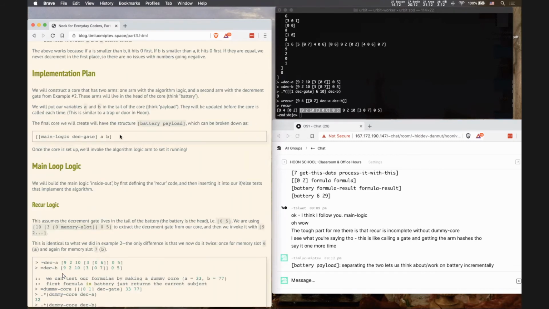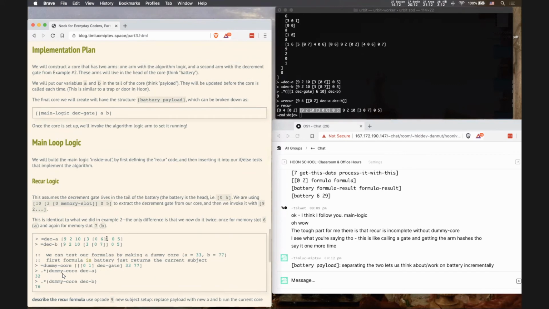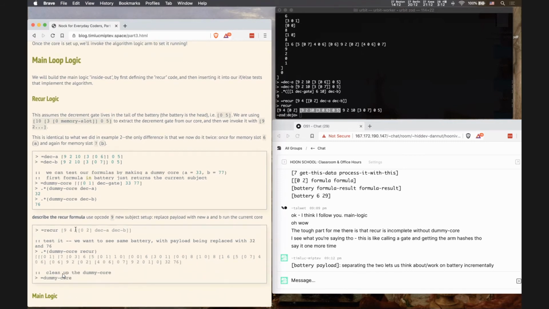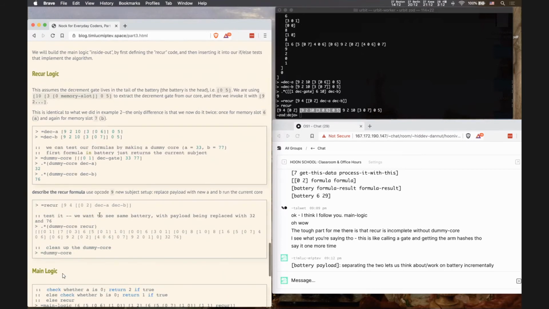Then we come back here and we want to make sure that deck gate manipulates the payload correctly. And because the payload is separate from the battery, we can just put deck gate into our dummy core and make sure that it works. So it lets us treat everything a little bit at a time. You're correct to be uncomfortable that we have this big blank spot where main logic should be, but we're able to build it up incrementally from the bottom up by just saying what's the smallest thing that we could build right now.